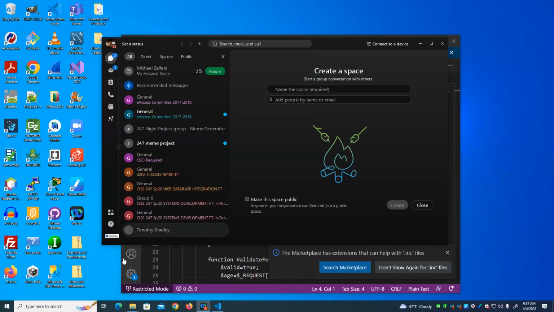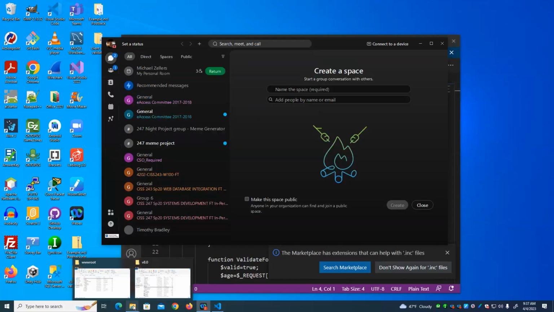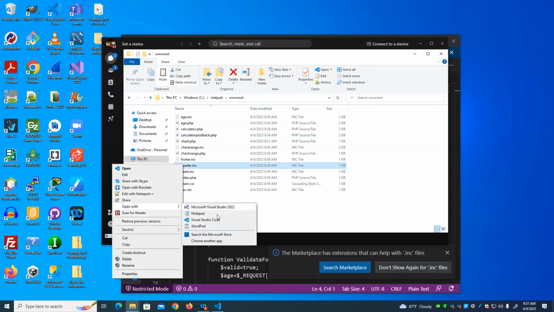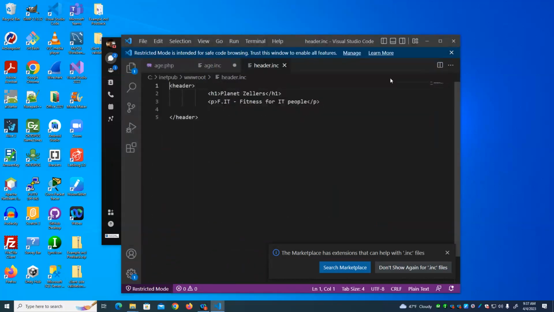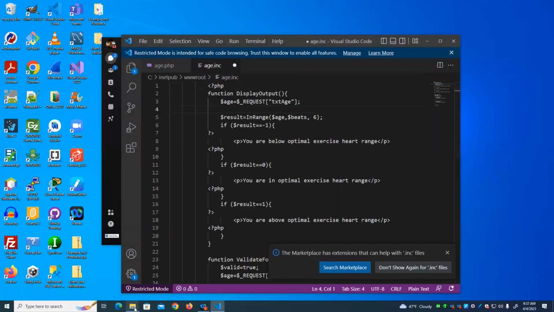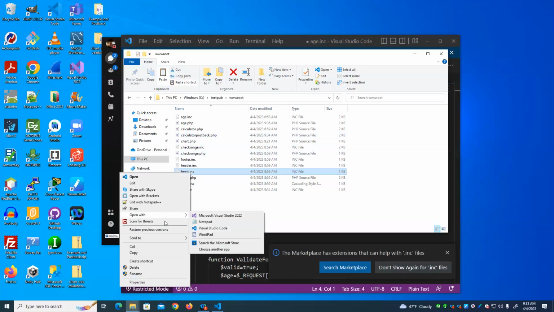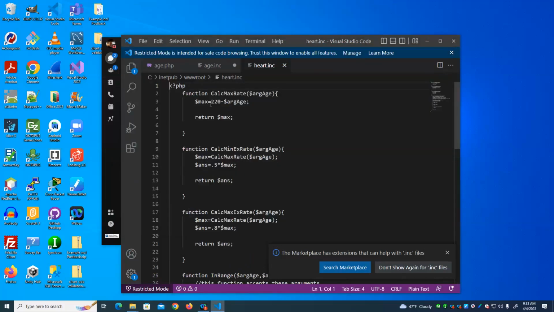So what am I going to call? I'm going to call the low and the high function. Let's remind us what those functions are called. Calculate minimum rate, calculate maximum rate. Calc min X rate, calc max X rate.